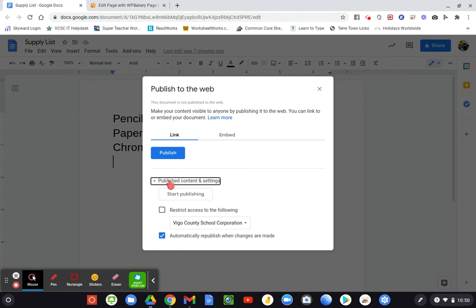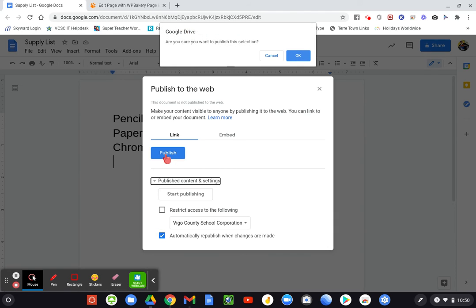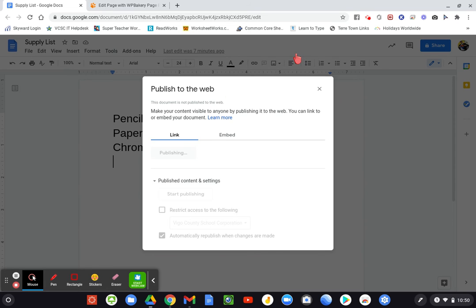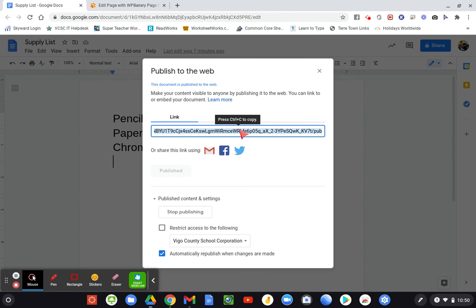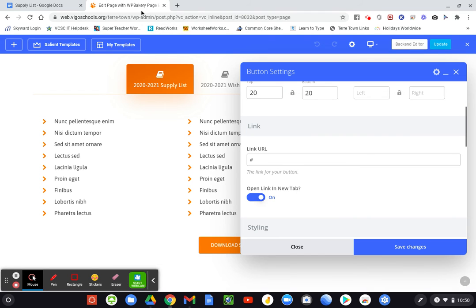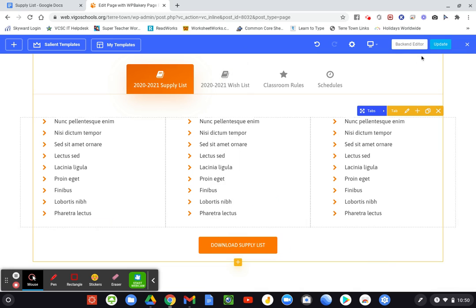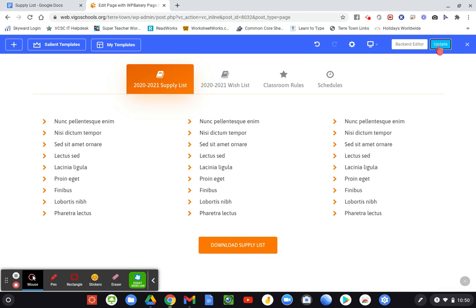So once you've got those settings worked out, hit publish. It's going to ask if you're sure, just hit OK. And then it's going to give you this huge link right here. So I'm going to copy that with Control-C. We're going to come back to our website page, and we're going to paste that link address in here. We're going to hit Save Changes, and we're actually going to go ahead and do this so you can see what it looks like when it's done. Then close that, hit Update.